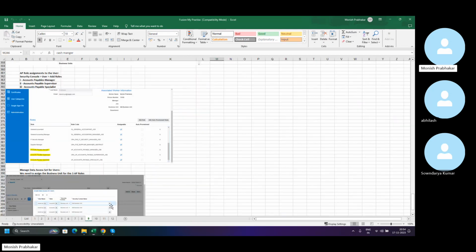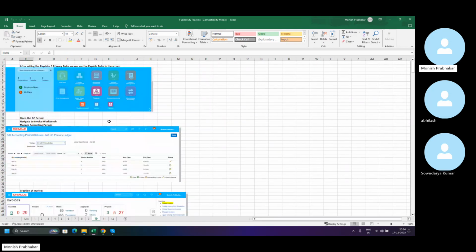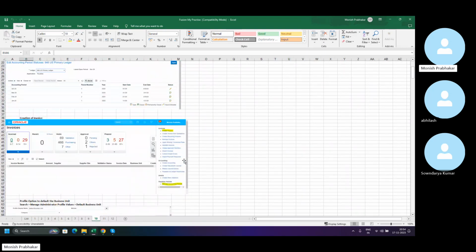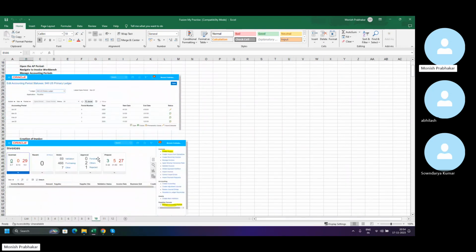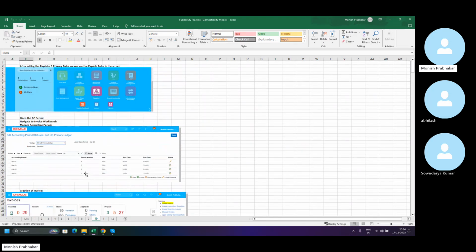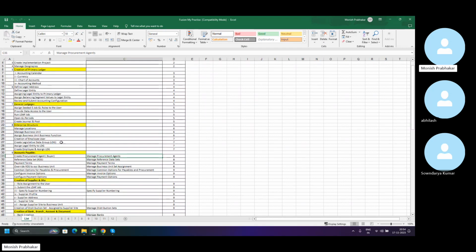Okay. So once I give the access, I will check whether the AP period is open or not by going to manage accounting periods. But before that, we need to complete the payable setups. In payables, we have only three setups: common options for payables and procurement, configure invoice options, and configure payment options. Only these three setups we have in the system.